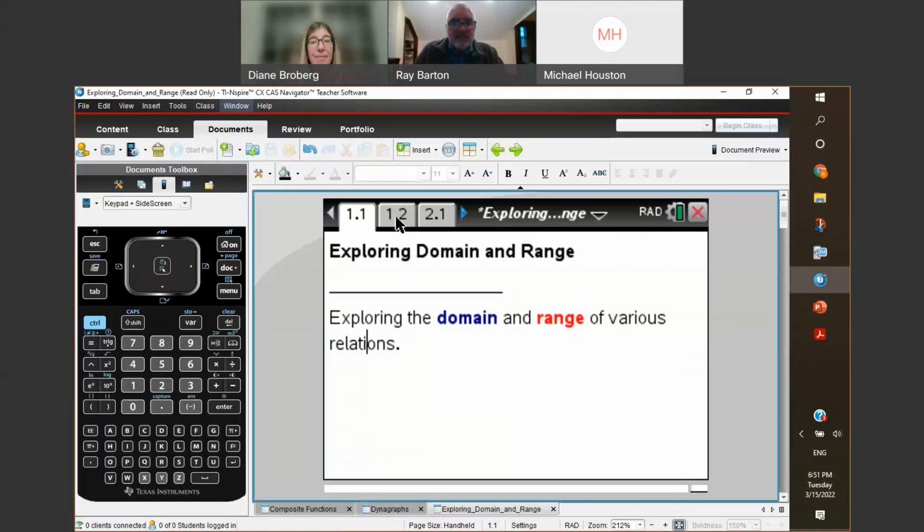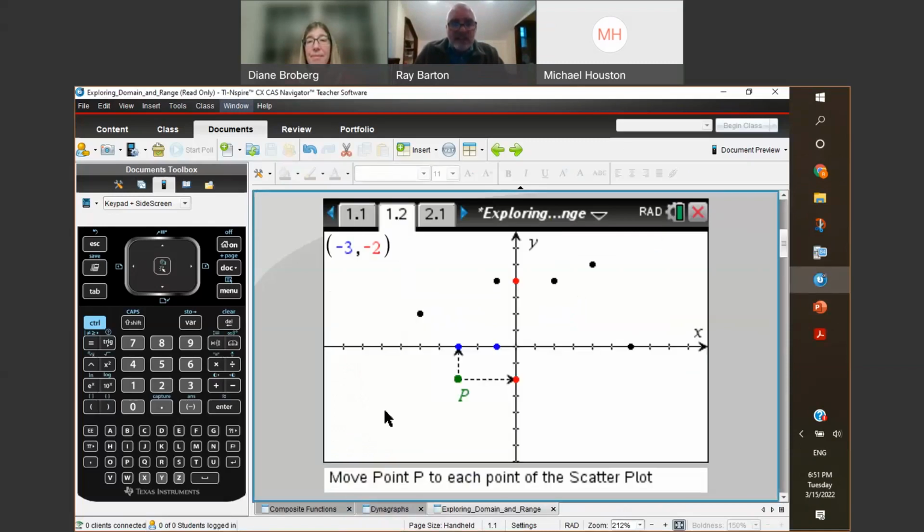about how to implement it with some good questions in class. We start out with a discrete function, and the instructions were to move point P to each point on the scatter plot. Point P is draggable, so I'm going to move it up to this point here, and ask my students, what did you notice happened? Maybe I'll drag it over to this one, and again, what do you see happening? And what do you think will happen when I drag it over into the first quadrant? So I'll drag it over here.